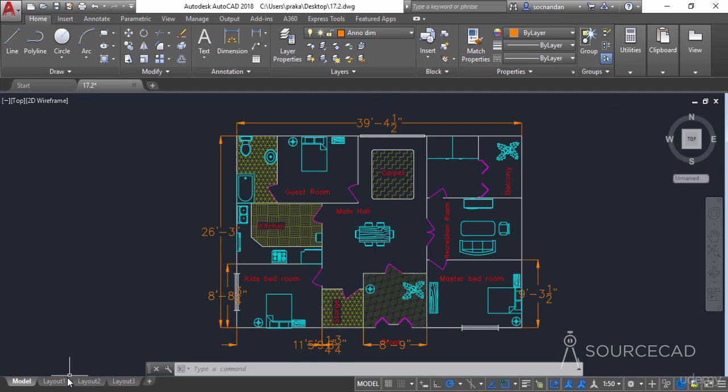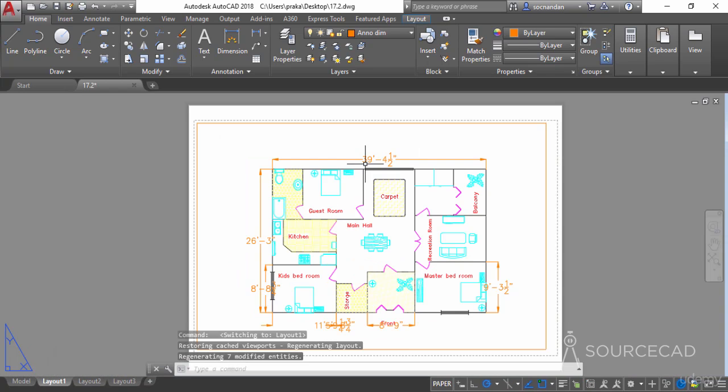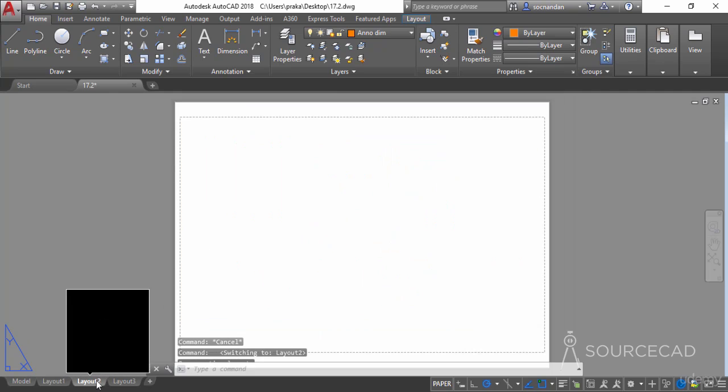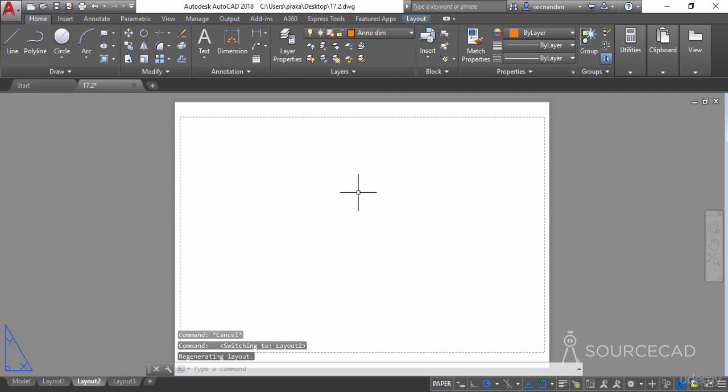Now let's move back to the layout. There we have it. We have proper dimension size here, and they are quite visible now. So this size is with respect to the paper. Now I'll go to layout 2. Here also we have A3 sheet of paper.